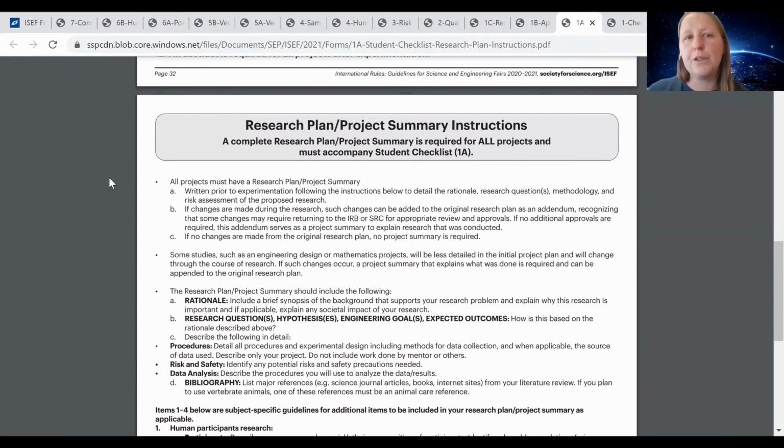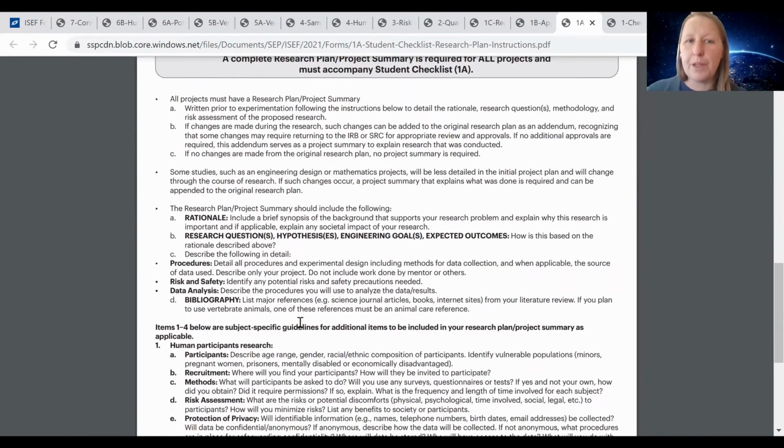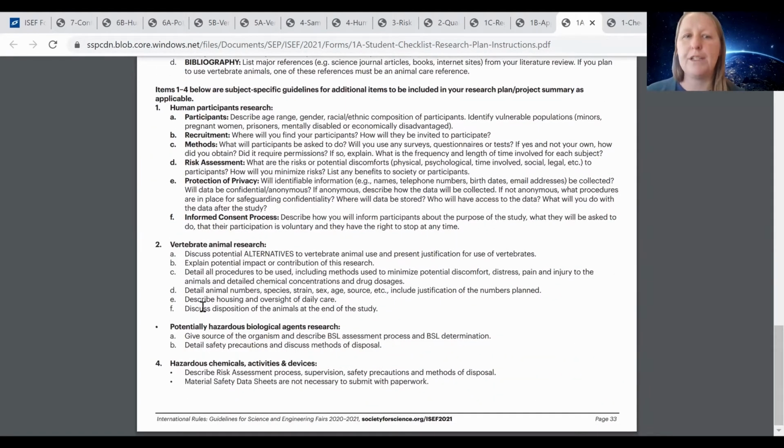And if you scroll down, you'll see instructions for that research plan and what needs to go into it. The key parts are the rationale, so why are you doing it? The research question, hypotheses, and the engineering goals if you're doing an engineering project, and expected outcomes. You also write down your procedures, what the risks are and how you're mitigating them, so your risk and safety, how you're going to analyze your data, and a bibliography showing your sources. There are some additional items if you're doing human participants research, vertebrate animal research, potentially hazardous biological agents research, or research with hazardous chemicals, activities, or devices.